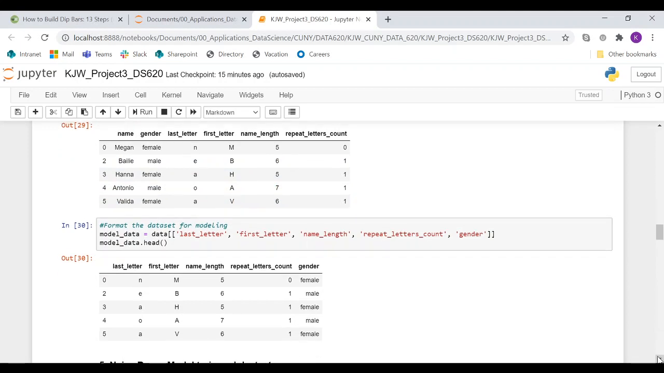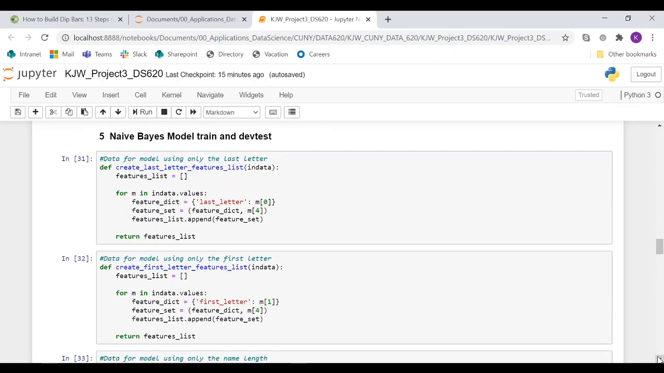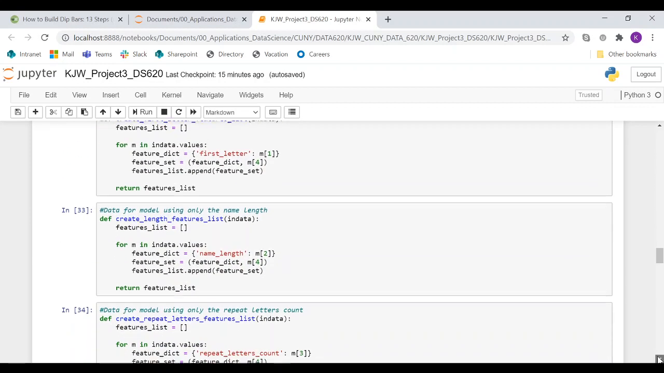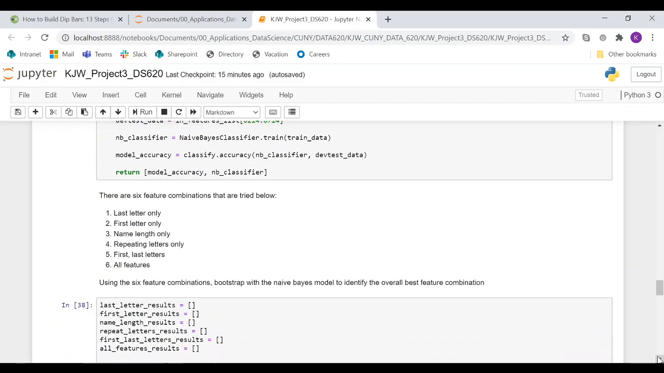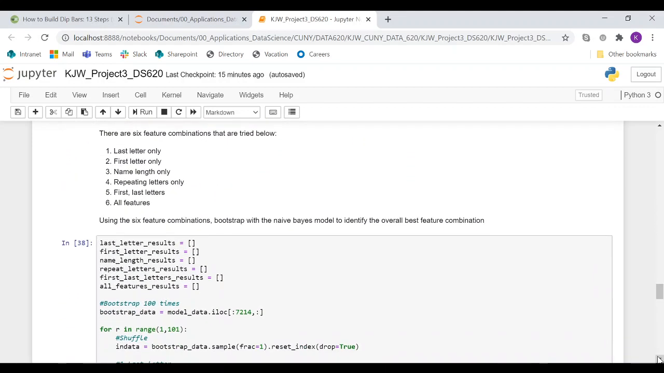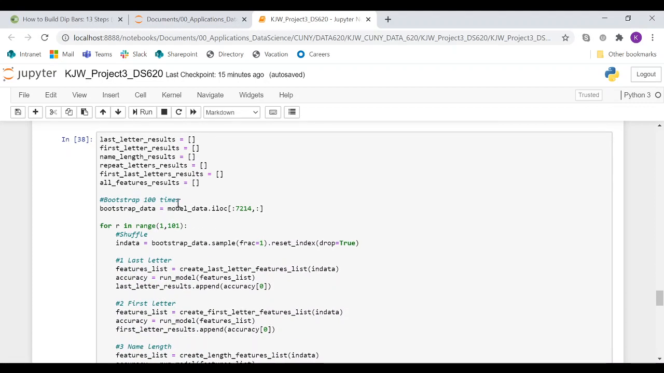Coming down now to the more interesting part of every data science project, where we actually run our model. What we did is we created functions for each of the features that we just mentioned above. And then coming into this section, we chose to employ bootstrapping so that we would definitely have a very randomized sample as we compared our results across running naive Bayes through each of these combinations.